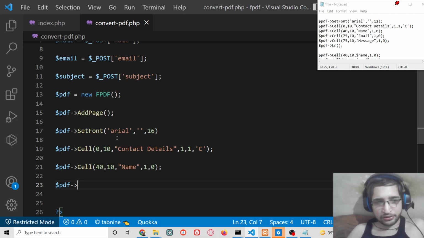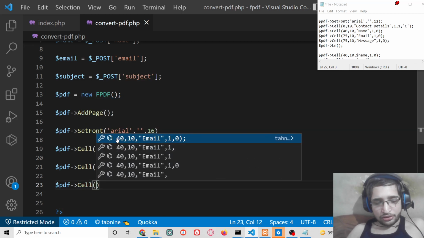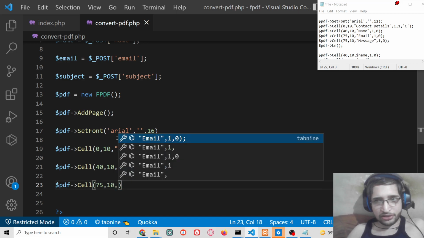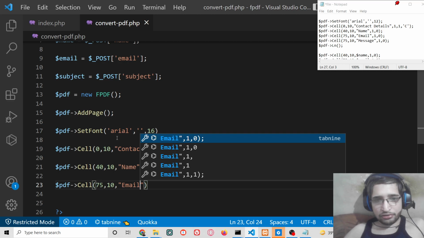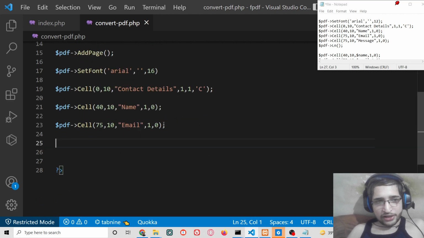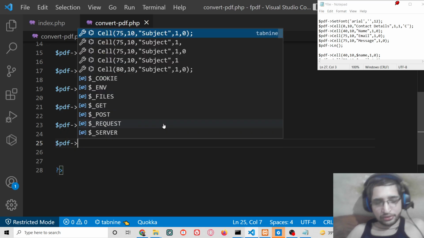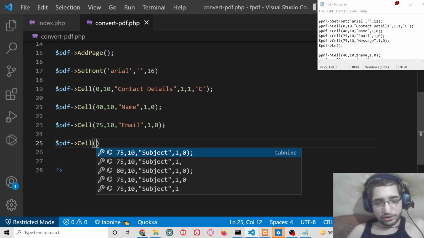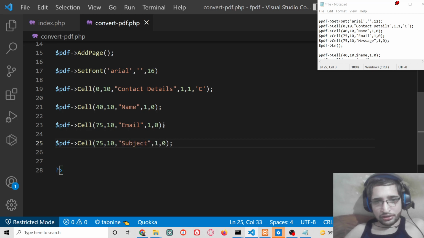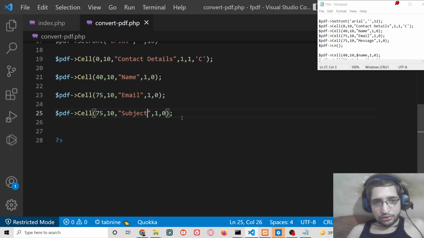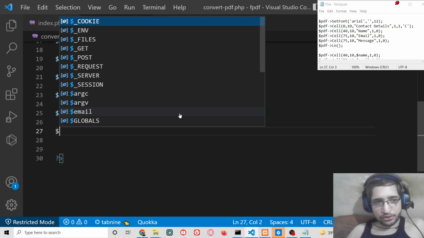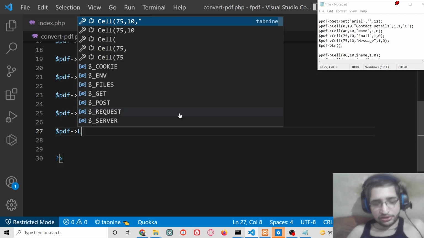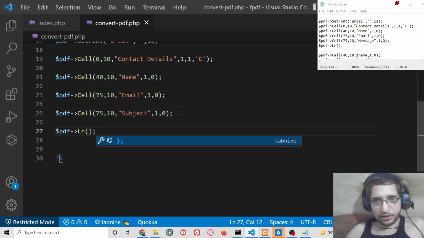So $pdf Cell, the x coordinate now will be 75, y will be the same, Email, 1, 0. And lastly, guys, we will have a column for this message. The x coordinate will again be the same, 75, 10. This will change to Subject. Now we need to add a new line, guys. In order to add a line break, we have this function which is Ln. This is the new line function.